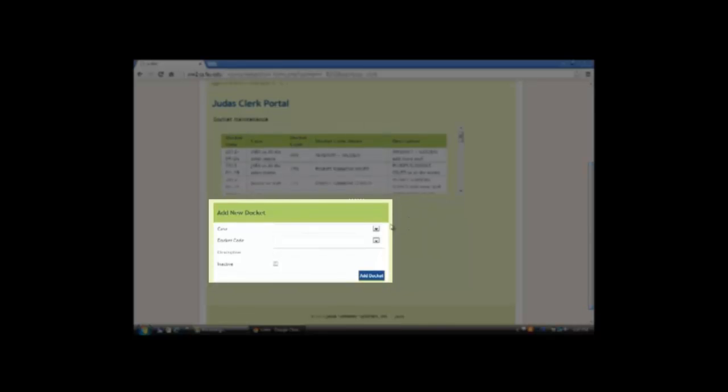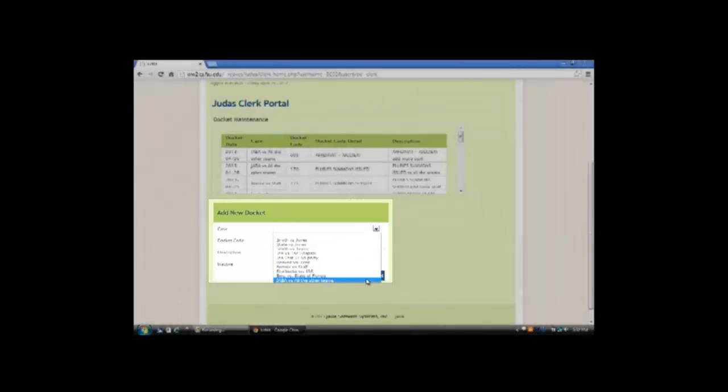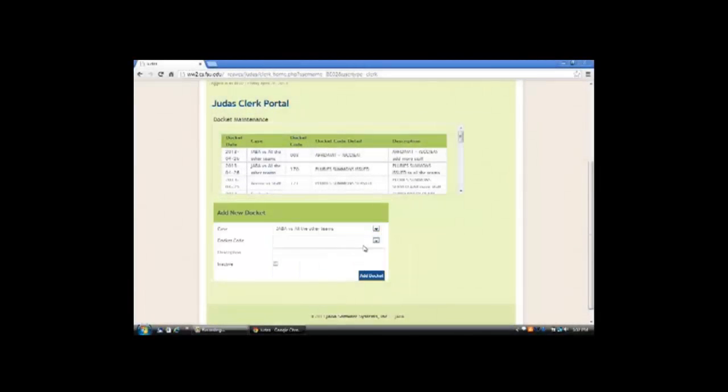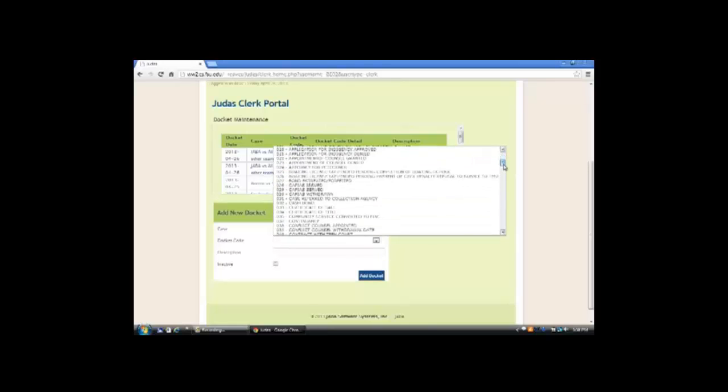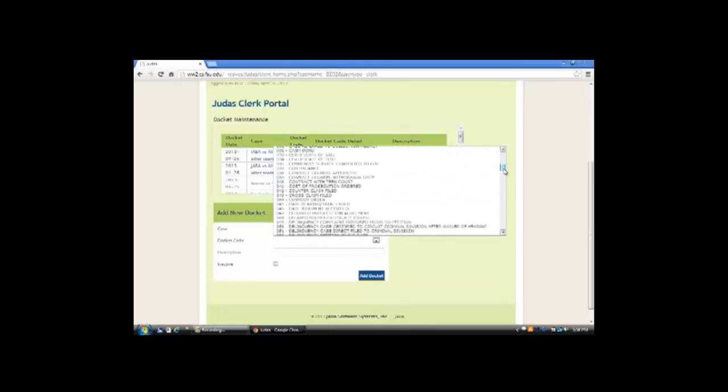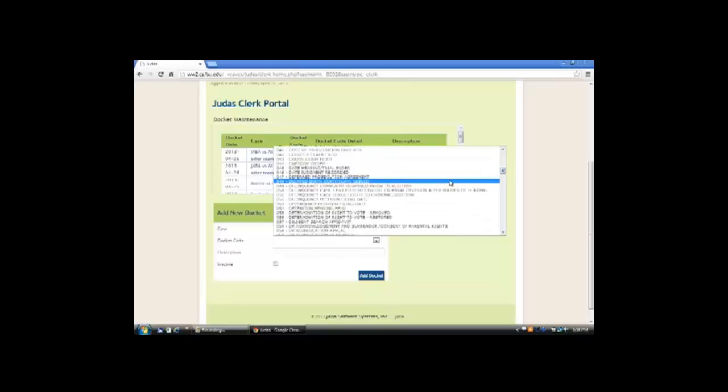Below the data table, we have the Add New Docket form. Enter all the required information, some of which have drop-downs. These drop-downs are automatically populated from the database. The database administrator can always add new docket codes, and the cases are displayed as new cases are added to the system. So you scroll through and find your docket code that matches the document that was submitted to the court.